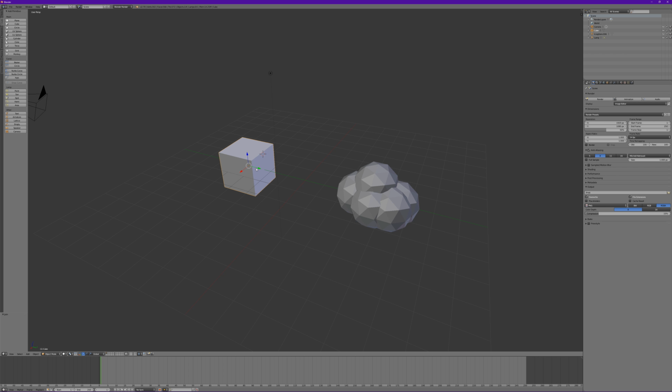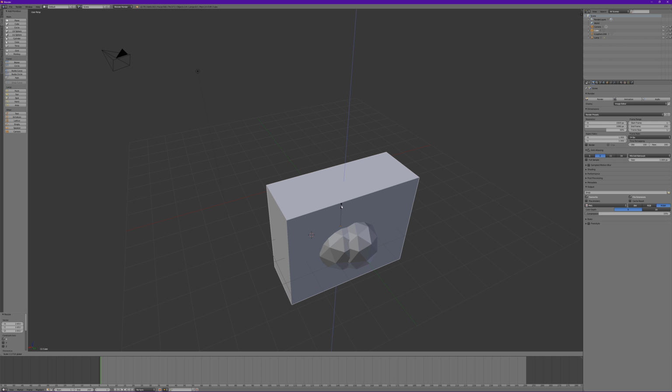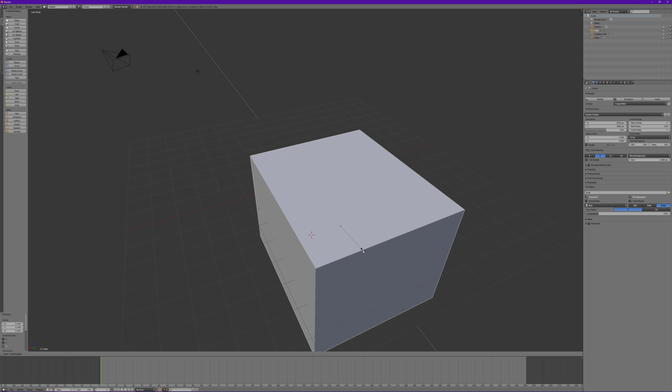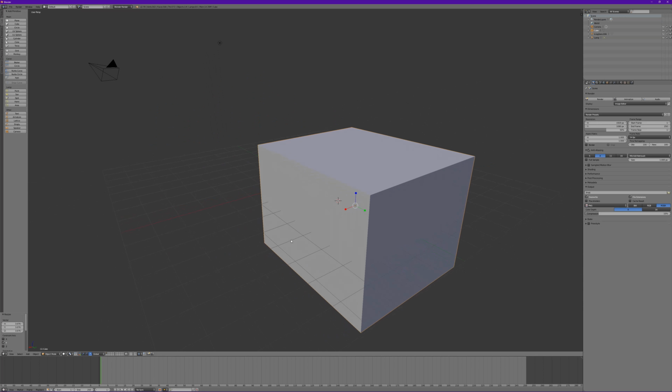And then if we grab this cube and we rescale that so that it completely surrounds the icospheres, so it's completely encapsulated.